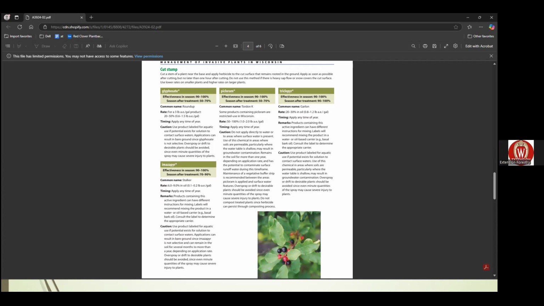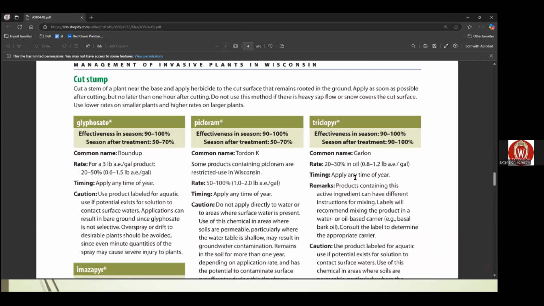Could you zoom in a little bit? Yeah. Thank you. Oh, perfect.